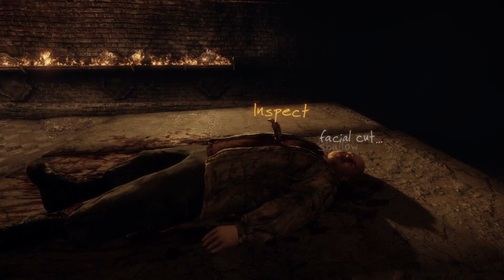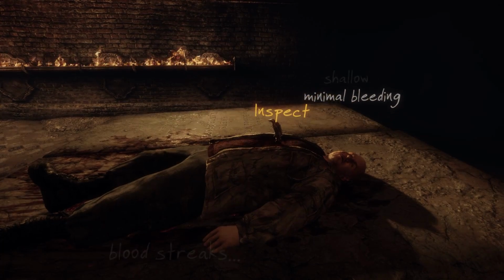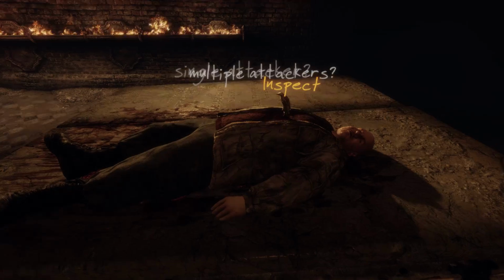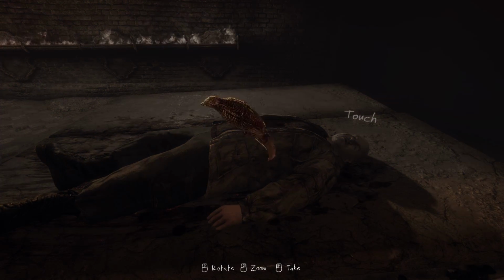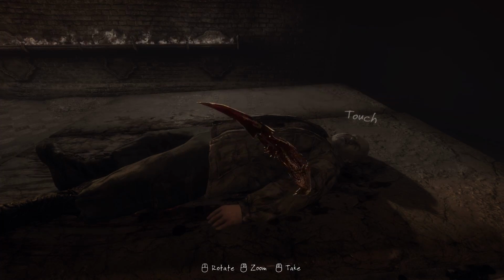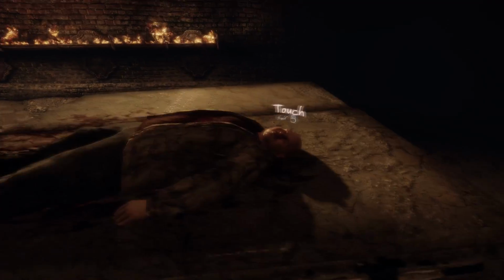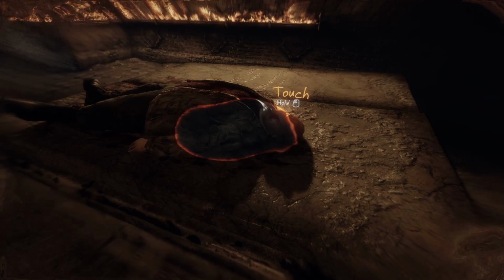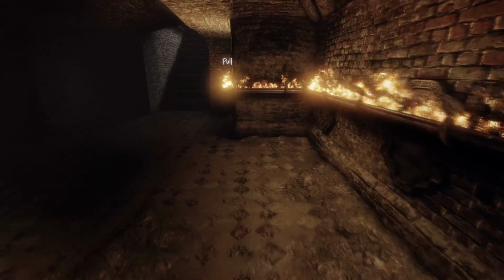No blood. Post-mortem. Face of shallow minimal bleeding. Back wound. Yeah, we can't really tell. Let's have a look. Inspect. Not much we can really find out from that. Let's try and touch and see what happens. Do we get the whole picture yet? Not quite. This is obviously something else we need. I can't tell if that's just a corner. Okay, well let's head back out now that we've changed something, because things might be different out here.